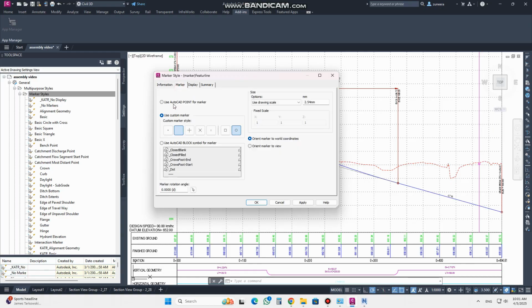Okay, marker for feature line. If I can here, you can use AutoCAD font. You can use from here. This is a standard. You can use the AutoCAD symbol from here. So let's, with this circle, let's select this cross. From here you can adjust the marker rotation, but I will leave it as 0.